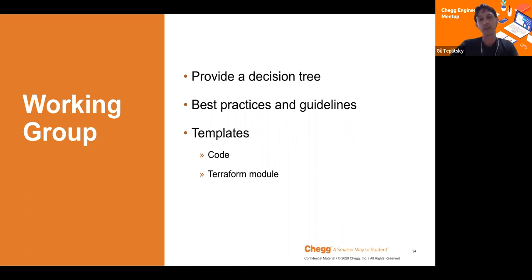We like to define things like best practices and guidelines. So for example, how do we do DLQs? There are ways how to do it right, how to do retries, how do we create, for example, a circuit breaker inside the workflow. There are patterns for that, and we want to decide how to do it best.